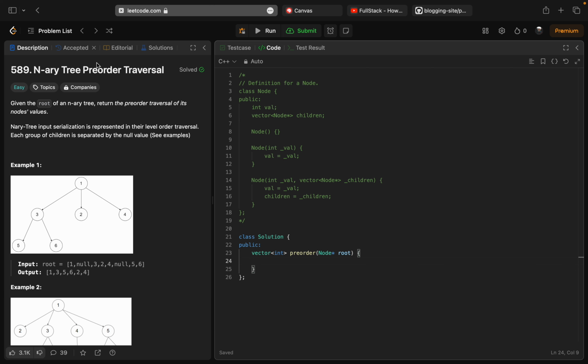So in this video, we're gonna do this question. N-ary tree preorder traversal. Honestly, could have named it better. Just make it like N branches tree or something. But yeah, this is what our tree looks like.